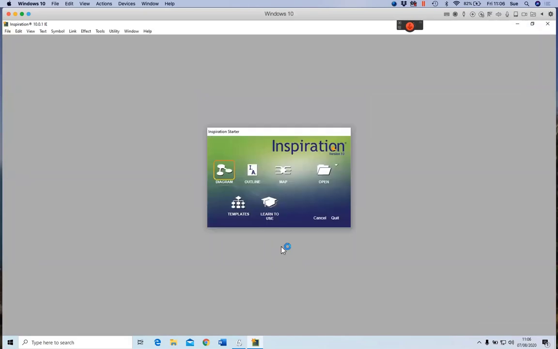When you open the Inspiration program, you're presented with the Inspiration Starter screen. Here you can navigate this screen using your voice. You can use the command Tab to move through the different options. When you've selected the one you want, we use the command Enter. So let me just demonstrate that for you.